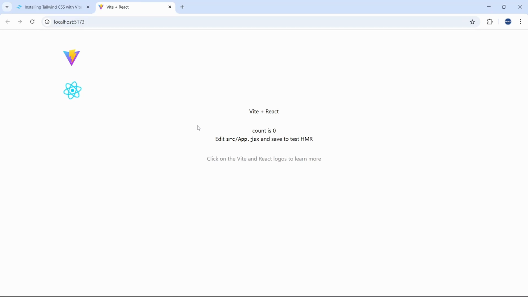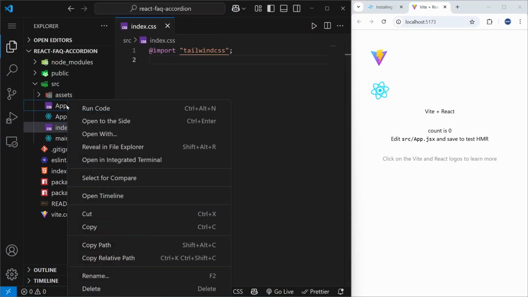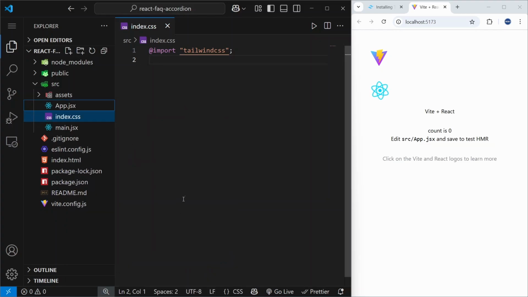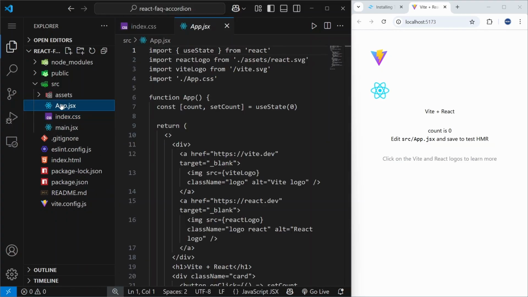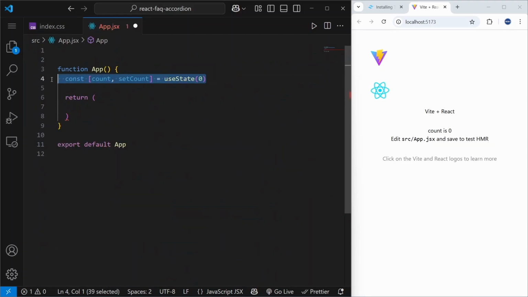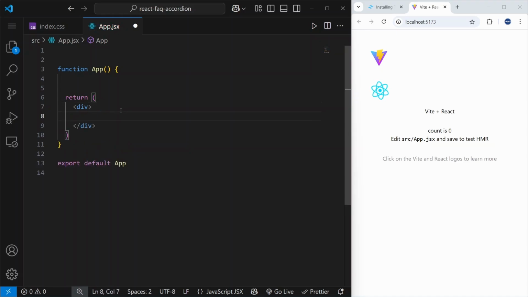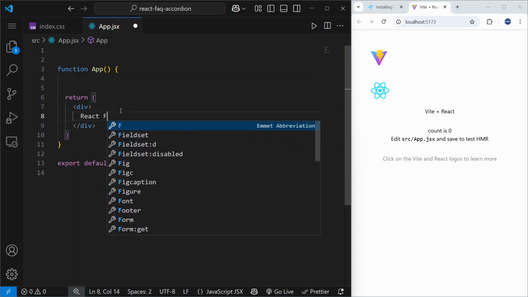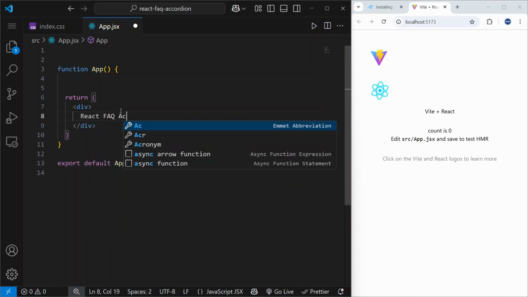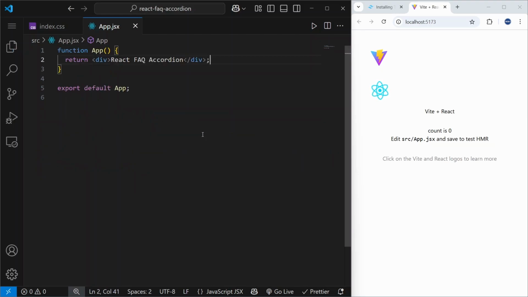So here it is. Now I will split my screen. Okay. Now we can delete this app.css because we don't need it. And inside App.jsx, we can also remove all these lines. And here I will create a div. And I will say React, frequently asked questions, and Accordion. I will copy it and save this file.